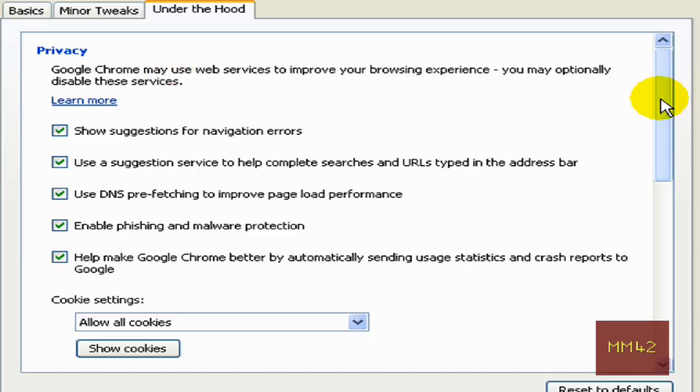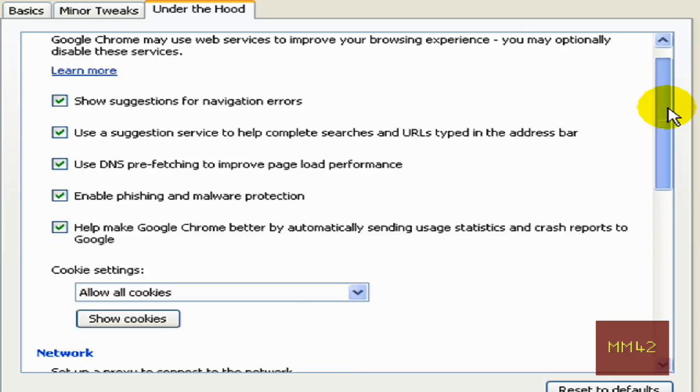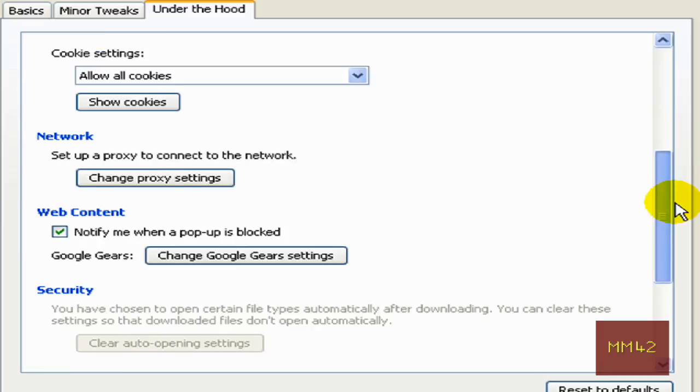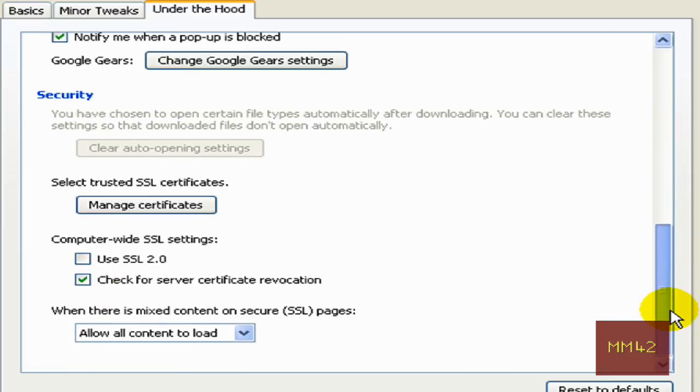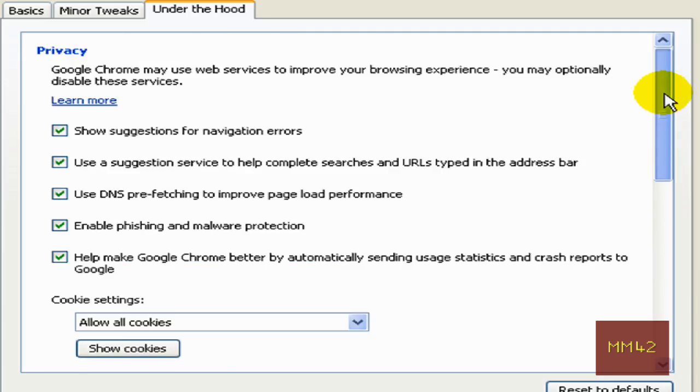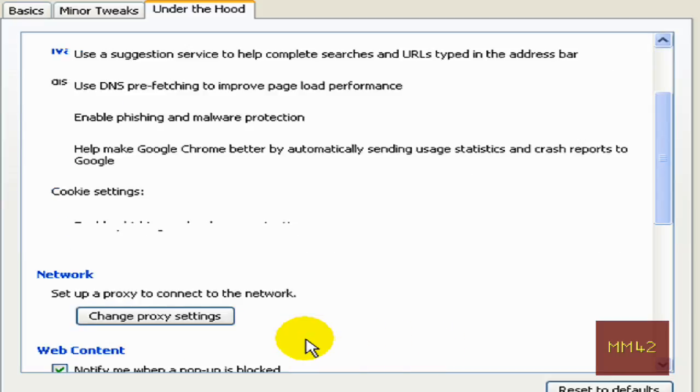Now, this was basically Google's security features for your privacy. And yeah, under the hood is pretty much all your security features. By default, pretty much everything is selected, except for this one, if you didn't check that box when you were downloading and installing it. And then here's your cookies.